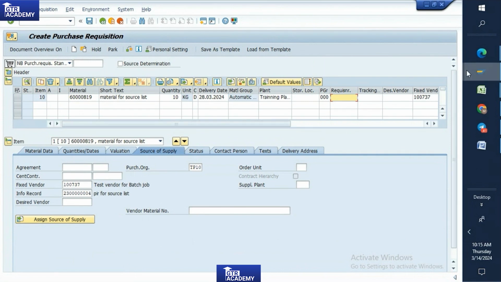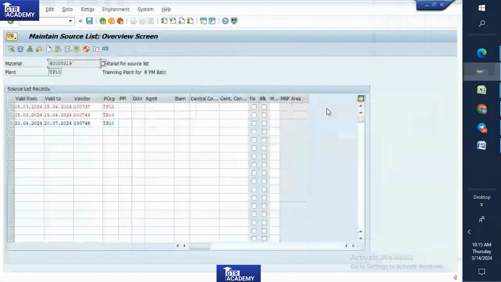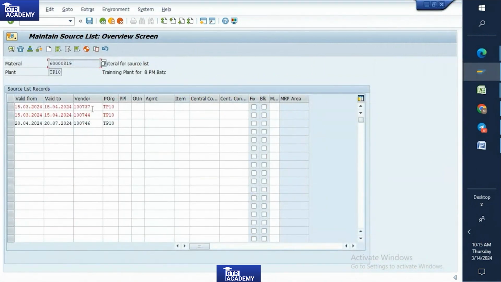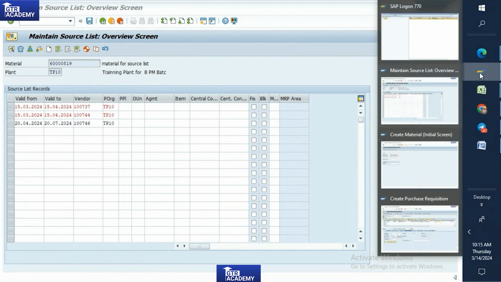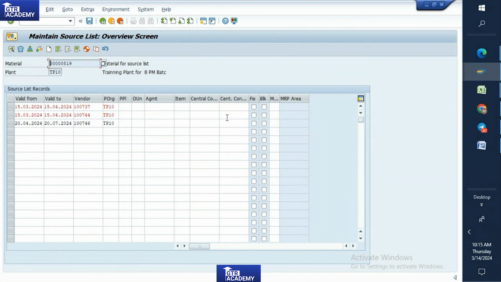I'll show you on the screen. See here, 737, right? Suppose I have not fixed any vendor. Why is it showing me that? We have done the PIR for that. Okay, just hold on.